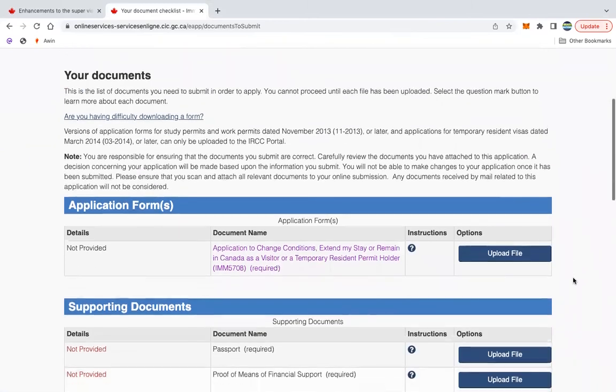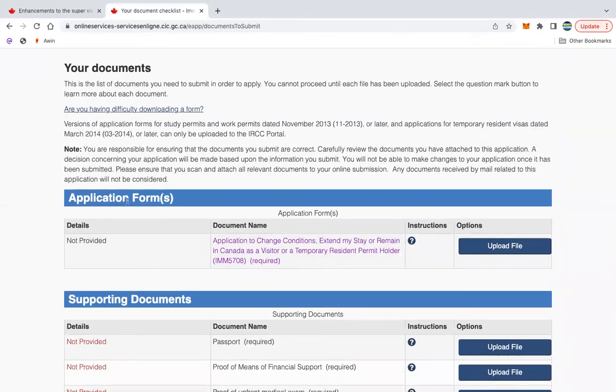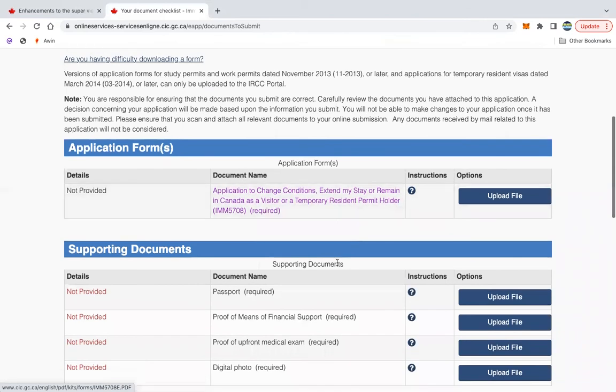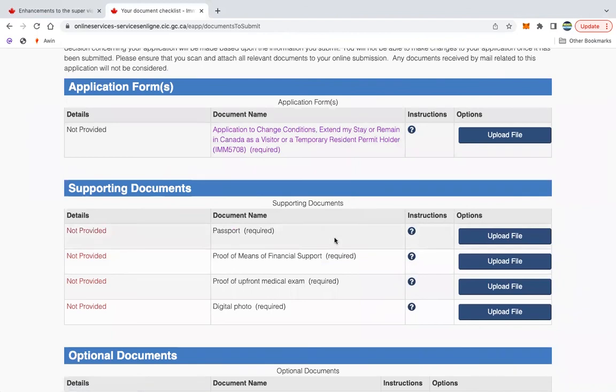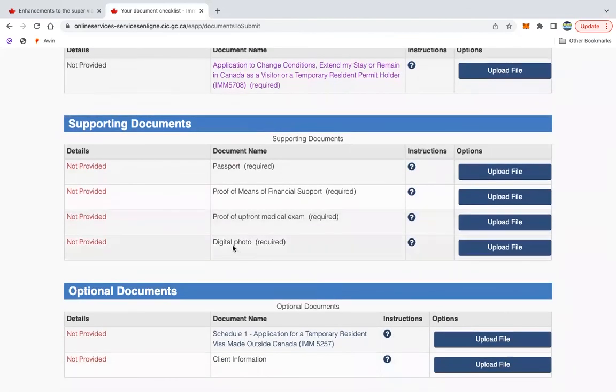So your document checklist. Here we are going to be doing what? Providing our application to change conditions, extend your stay, or remain in Canada as a visitor. So this one, we are going to be downloading this and filling this out. And then supporting documents, you're going to provide your passport. You're going to provide proof of means of financial support. You're also going to provide proof of upfront medical exam. And then finally, you're going to provide a digital photo.